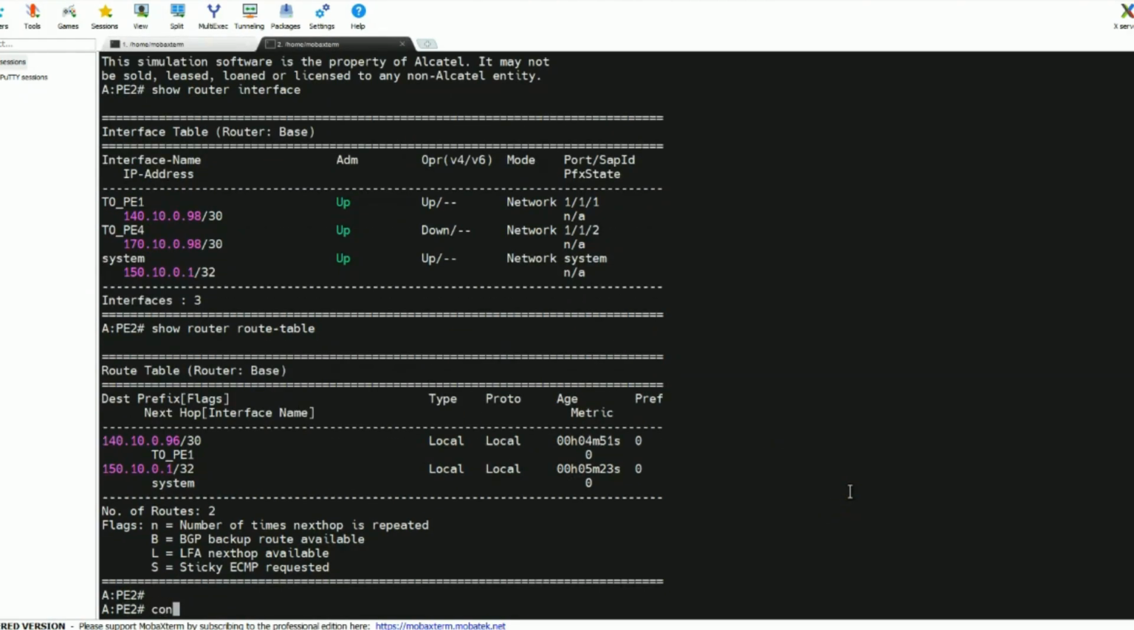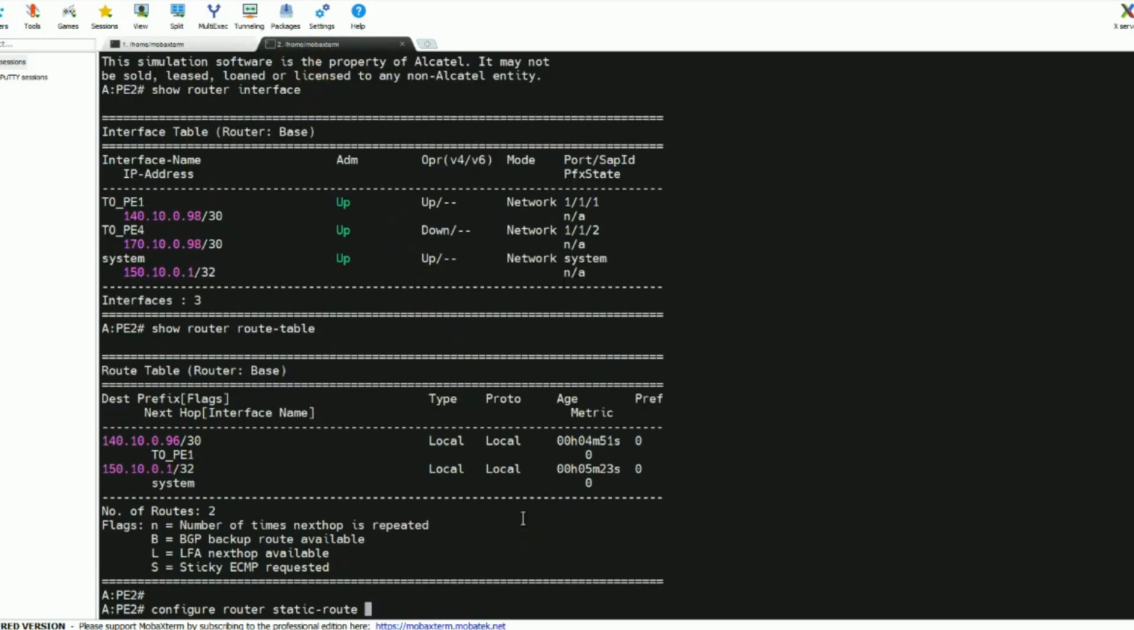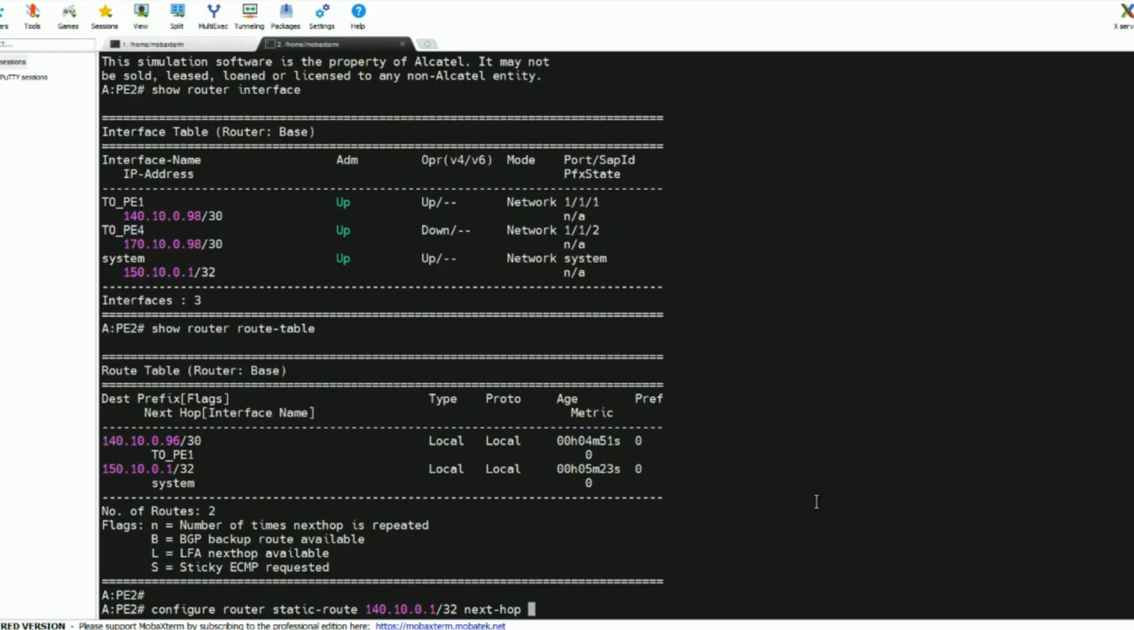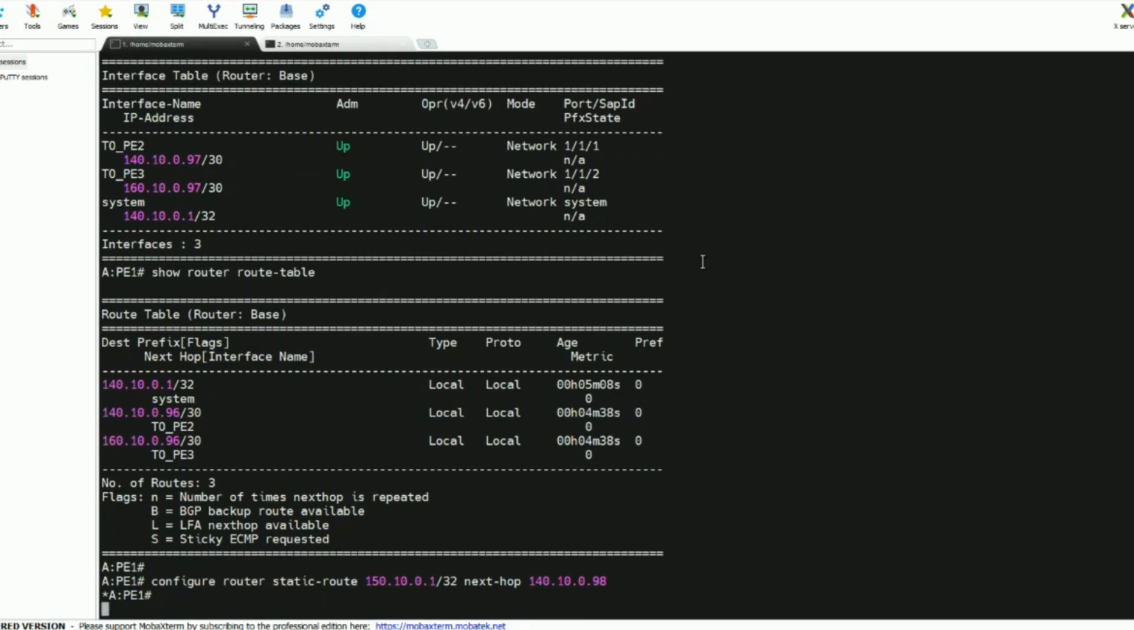So again, we go configure router static route, and the PE1 system interface IP address is 140.10.0.1. So we go back to PE2 and complete that as well. So it'll be 140.10.0.1/32. Next hop will be the PE1's far end IP address of .97. So we complete the static route configuration as 140.10.0.97, hit return.